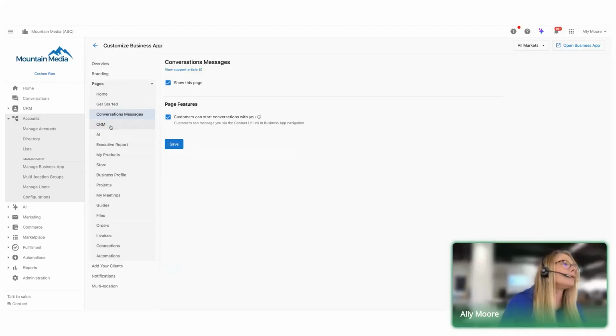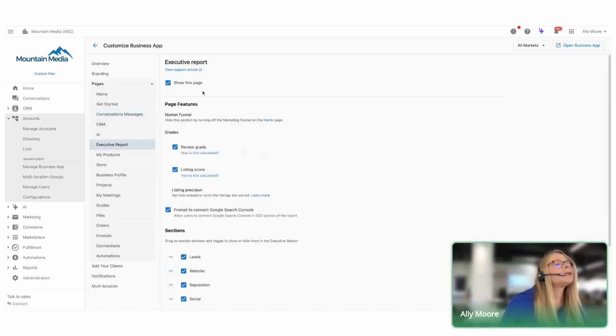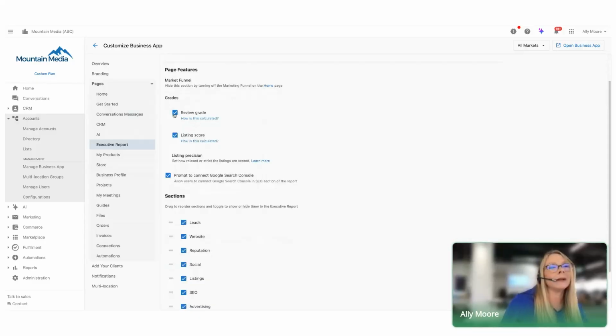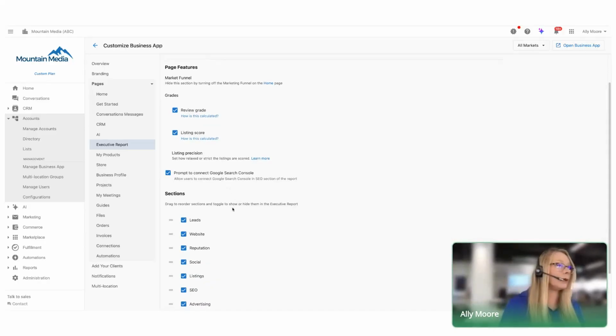Where I really want to focus is in this executive report component again. You can choose to show it or not. Again, highly recommend keeping that as a feature, but you're able to select whether or not you want grades within the review part showing, or you can choose whether or not you want listings score showing. Listings are super sticky because that product that we have available for you allows for some instant results. It's really powerful for that proof of performance, so I do recommend maintaining that as well, but you have the option if listings isn't something that you're interested in.